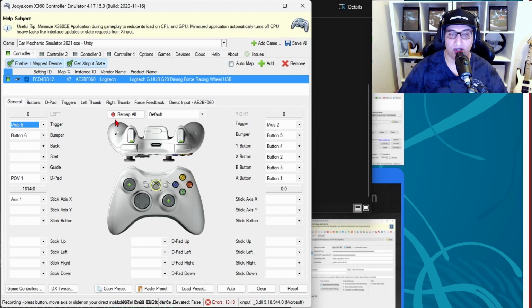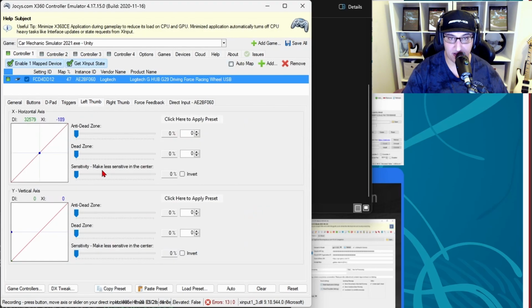So now we're just going to add a little bit of fine tuning to the steering, because as it is, this won't quite cut it. A lot of controller-based racing games tend to have a lot less responsiveness in the middle, so we're going to fix that. Simply go down to this row of tabs and find left thumb. Then we're going to click this invert button here, and that's going to make it more sensitive towards the center and neutralize that issue that we talked about.